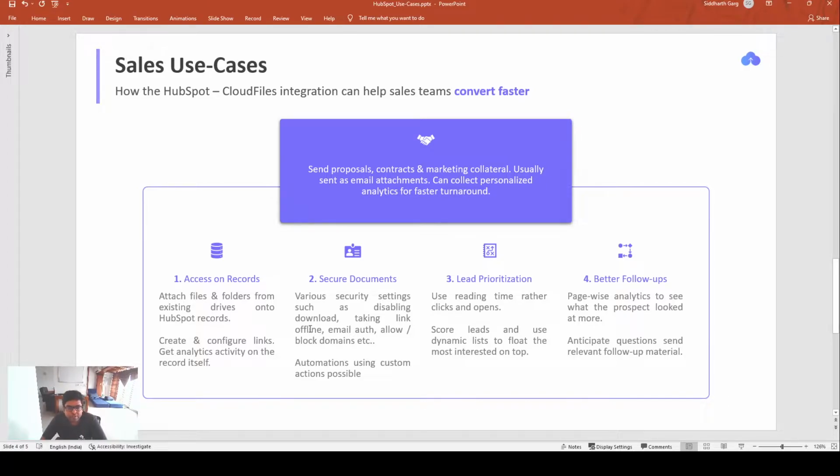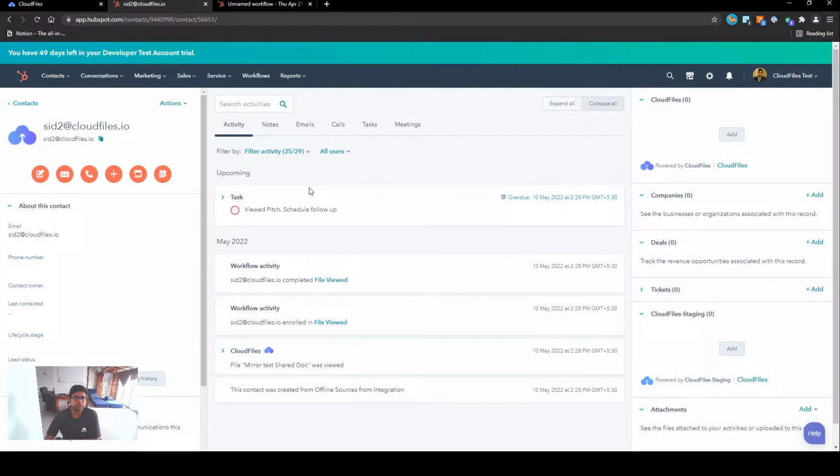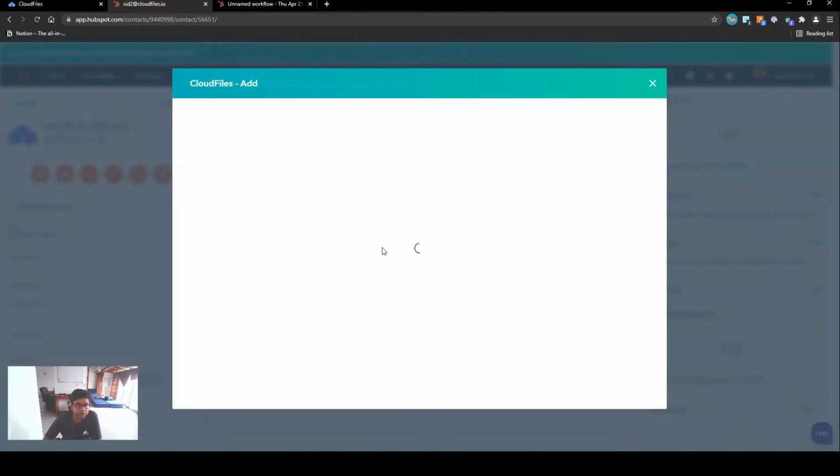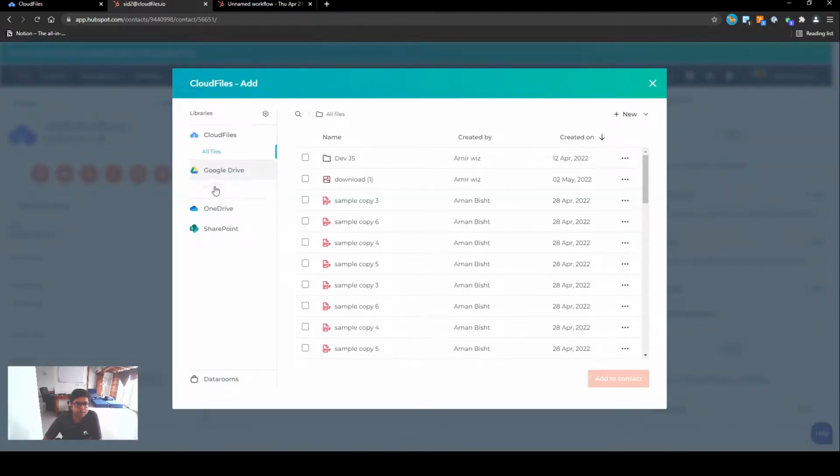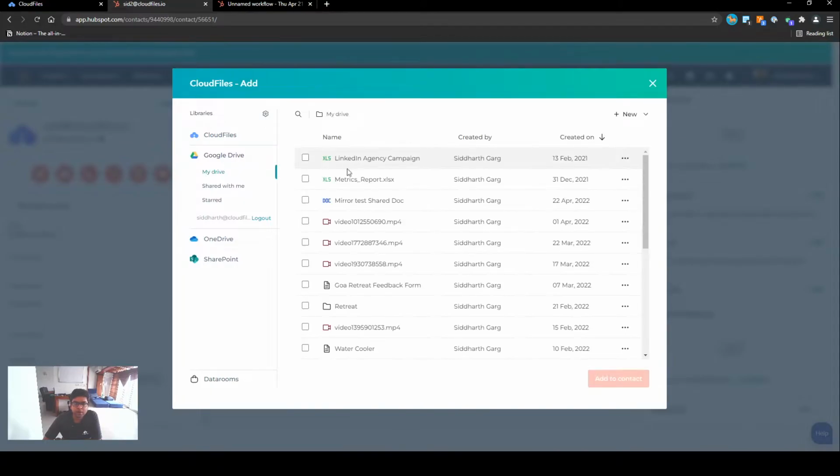So with Cloud Files HubSpot integration, we offer all of this functionality right on the HubSpot records, right on your contact, company, deal records. So let's check out how that can be done. In order to demonstrate the various security settings, I'm again on one of my contacts and I'm just going to choose a Google Doc and I am going to add it to the contact.